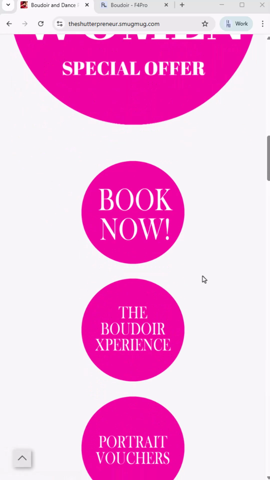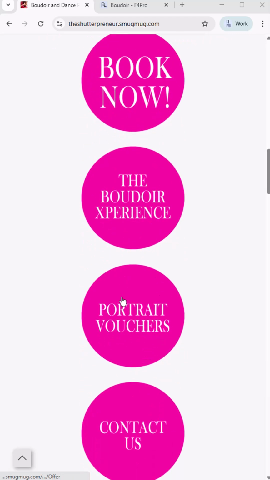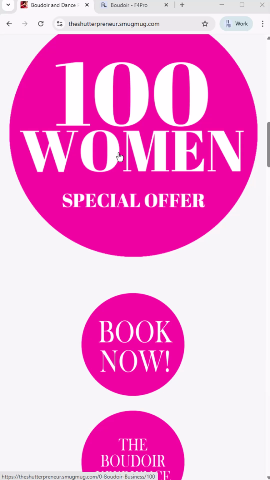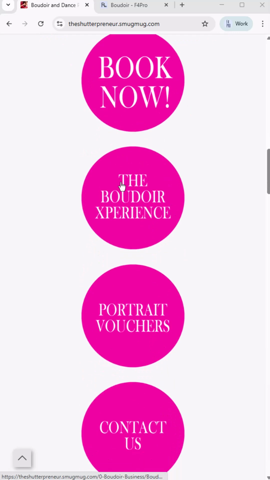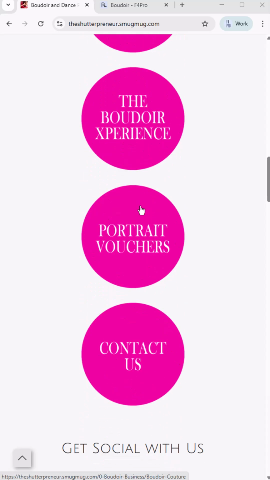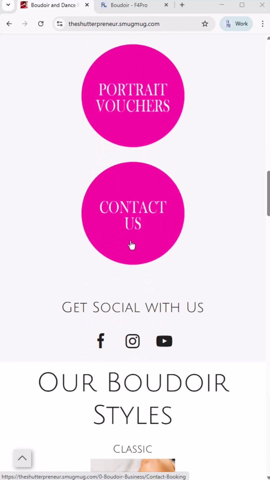Then we've got the other series here, which are all graphics, but they're acting as buttons. Whereas the 100 will go off to the dedicated page for the giveaway, the Book Now will go through to the Book Now page, obviously. The Boudoir Experience will take them through to a page that is all about the experience, what's going to happen and so on. Then you've got portrait vouchers to buy for gifts, contacting us and so on.